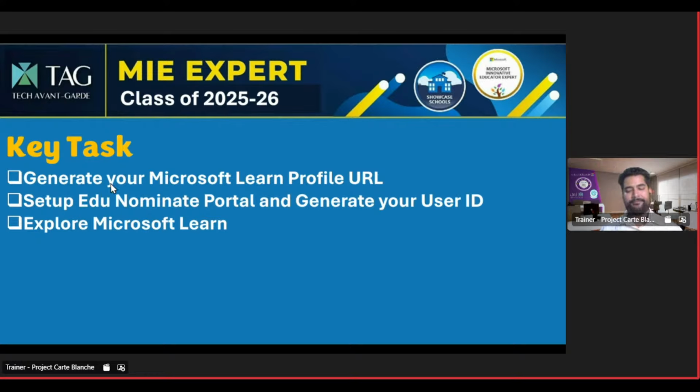You can set up the Edu Nominate portal today itself. You can create your account on the Edu Nominate portal, the process of which I showed you, right? Sign up, fill up the information, and generate your user ID. It could be a 5-digit number. Generate it and keep it. Remember your ID and password, because we will use them on our 5th day to show you how the real nomination can take place. Then you should explore Microsoft Learn and the courses which are pending for you. You must plan your completion because there is time. There is no hurry. There is time to complete the courses and meet the basic requirement, right?